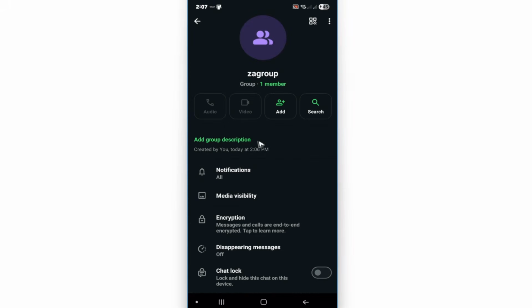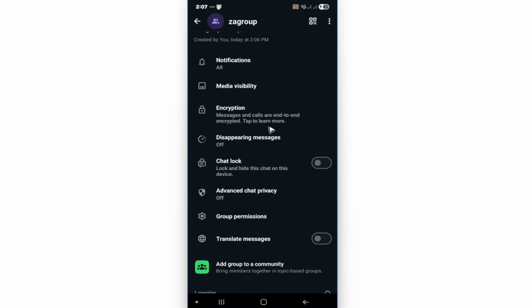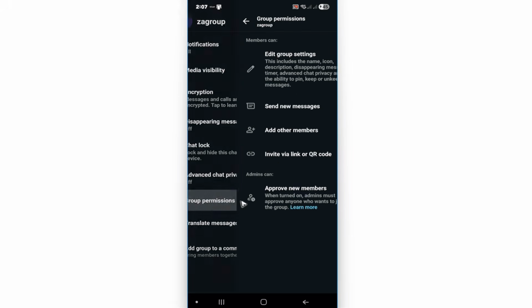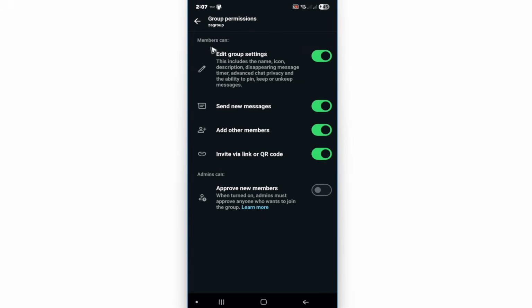Now, in this section, we are going to find the group permission section. Okay, just go ahead and tap on it. And then after that, as you can see here at the top, members can what? Edit group settings. If you want to disable it, go ahead and do so. Send new messages, importantly, disable it. And some other options right here.